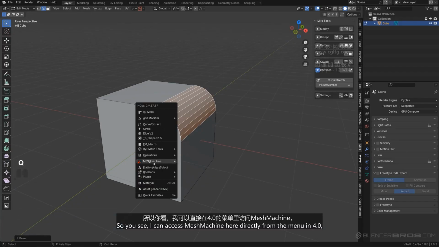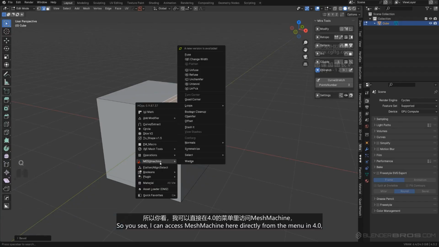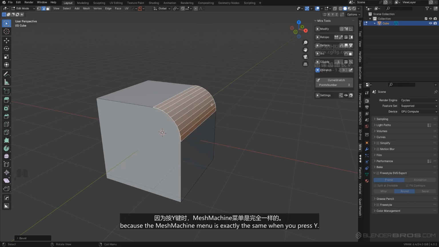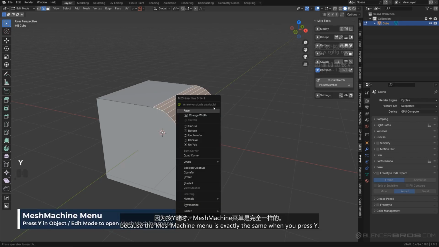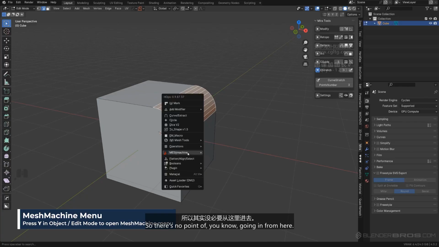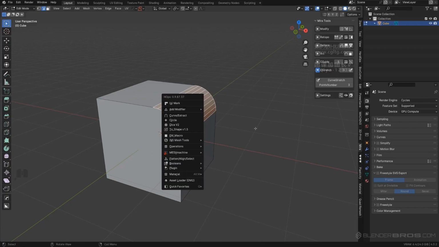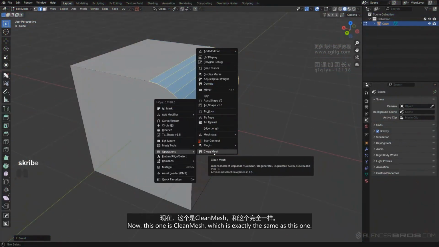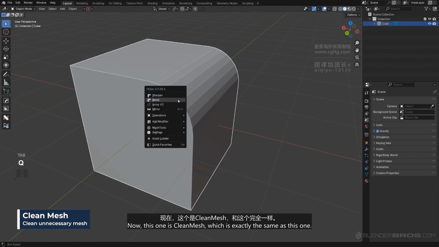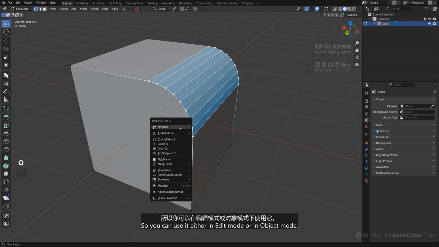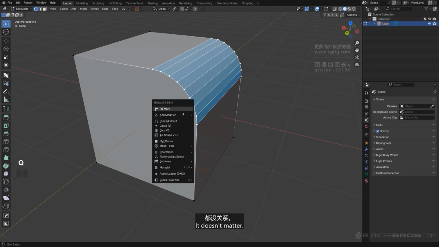So you see I can access Mesh Machine here directly from the menu in 4.0, because my Mesh Machine is actually plugged in. Now there's no point of doing this, because the Mesh Machine menu is exactly the same when you press Y, so there's no point of going in from here. But, you know, if you want to, you can. So there you go. Now this one is Clean Mesh, which is exactly the same as this one. So you can use it either in edit mode or in object mode, it doesn't matter.